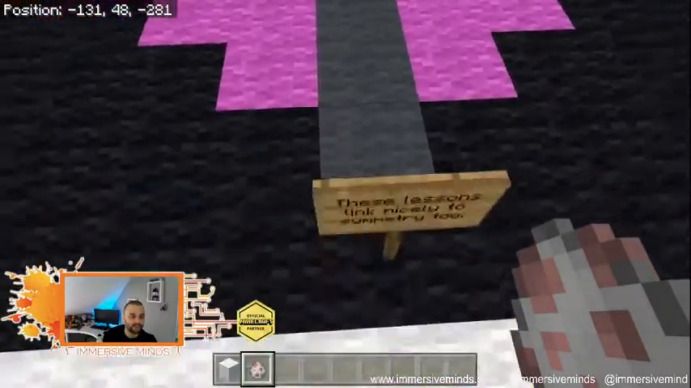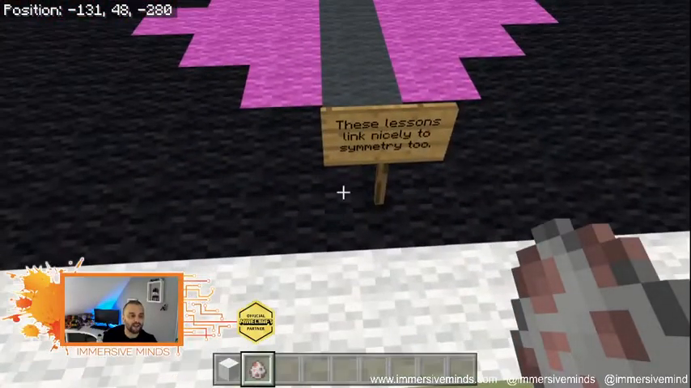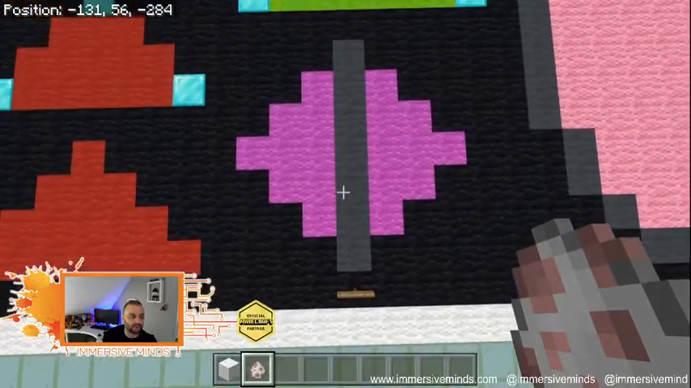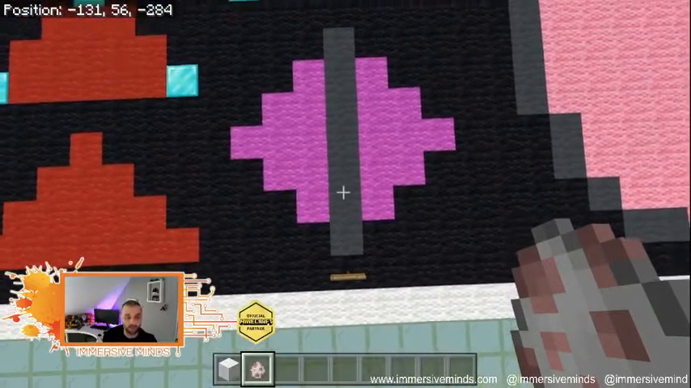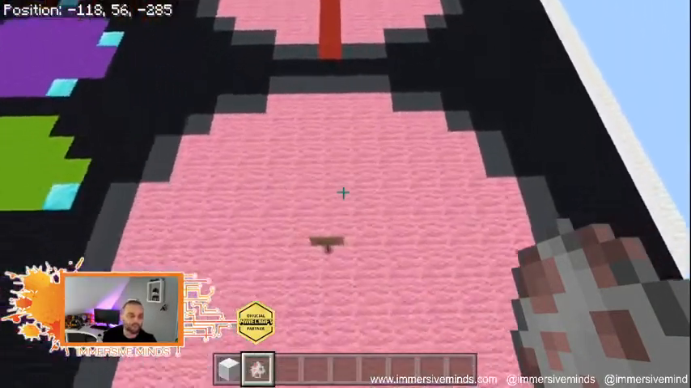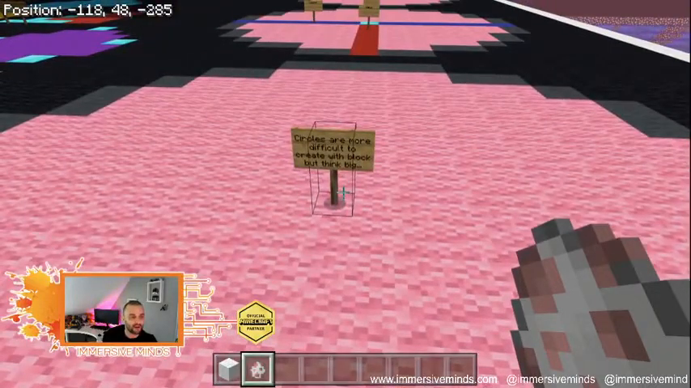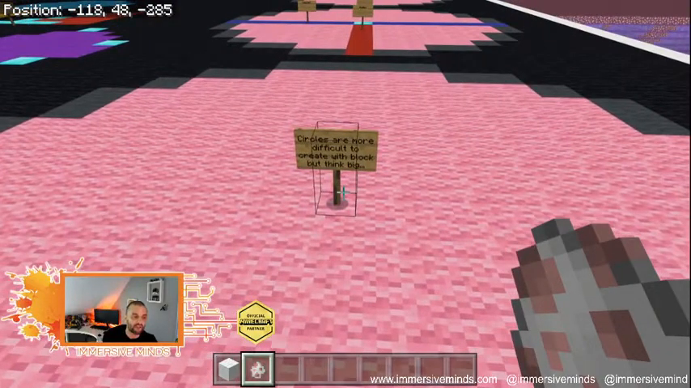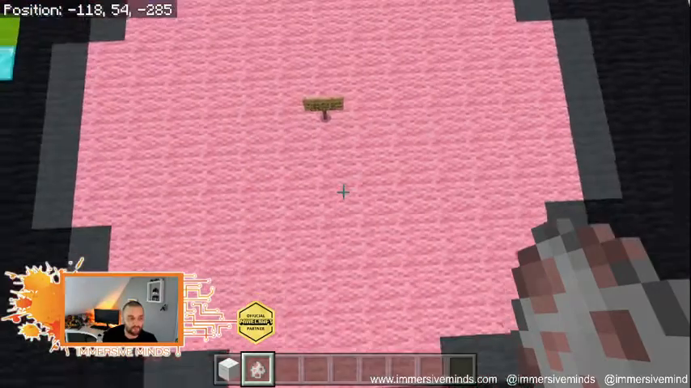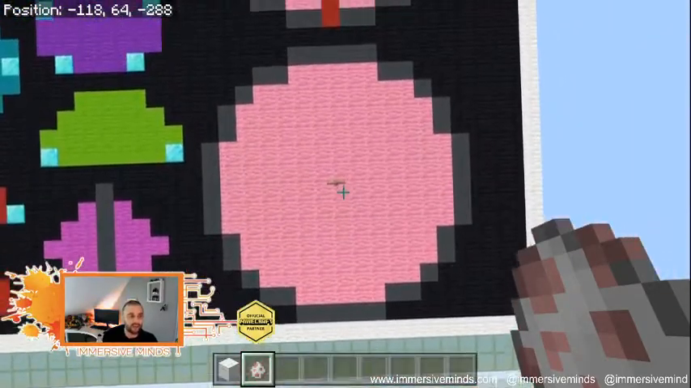This one here, what's this? What did I do this one for? Oh yeah, these lessons link nicely to symmetry. So what about symmetrical shapes and shapes that are not symmetrical? What about a circle? They're more difficult to create with blocks, but think bigger. And so there we have a circle.